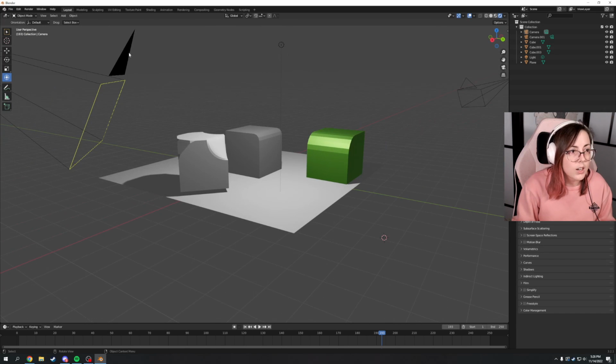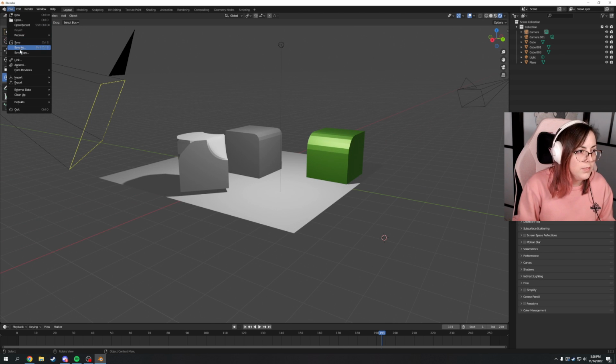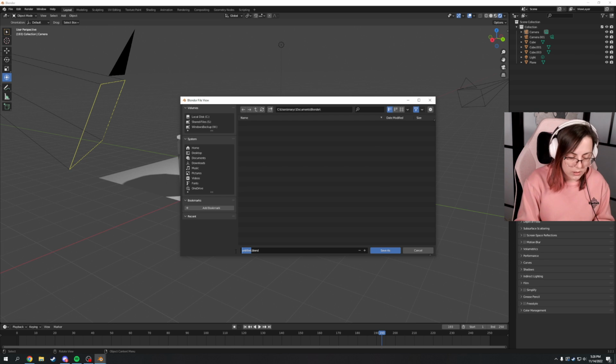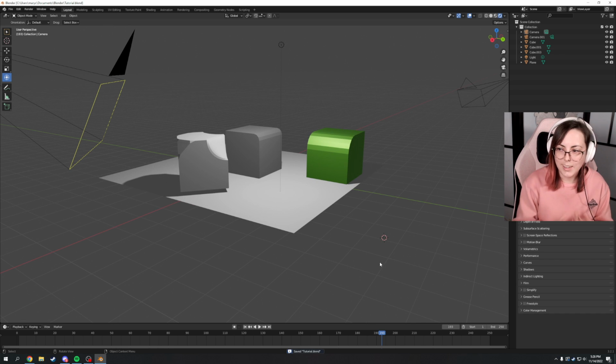This is our file, save as. Let's make a new folder. How do I make a new folder? Okay. Blender. And this will be untitled, so I'm gonna title it Tutorial Blend. Save. Yay! I did it!